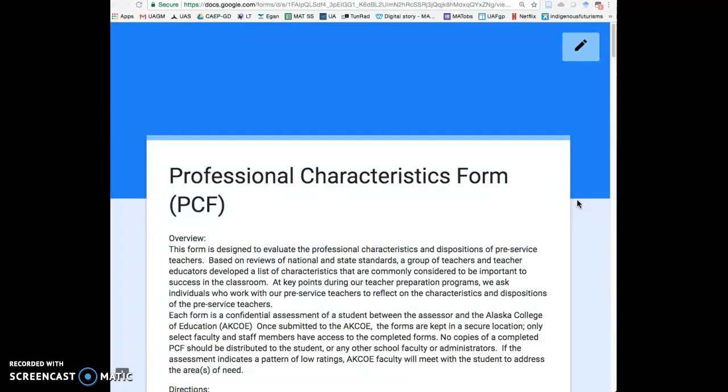Today we're going to take a look at the professional characteristics form. This form will be in use for all of our initial licensure programs: special education, secondary education, and elementary education. This is a new form for us. It's been around for a while. We've adapted it from the University of Alaska Fairbanks, who kindly shared it with us.